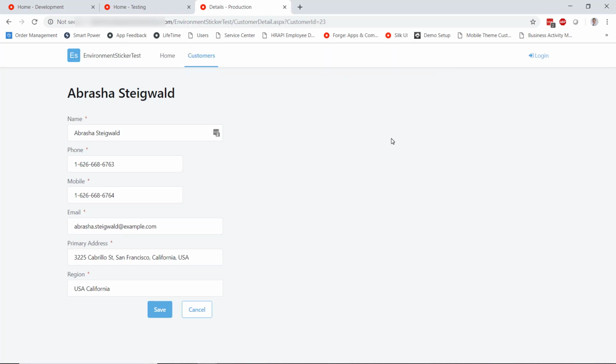So that's a quick example of how you can use a Forge component called Environment Sticker to differentiate between different environments and help avoid inadvertently updating data that you shouldn't in your applications.